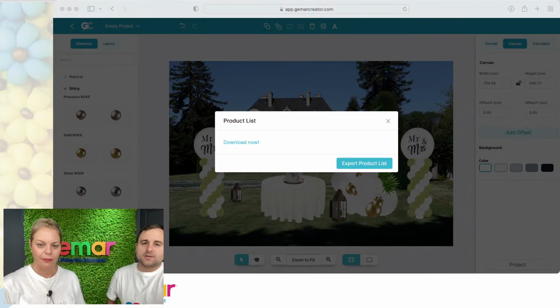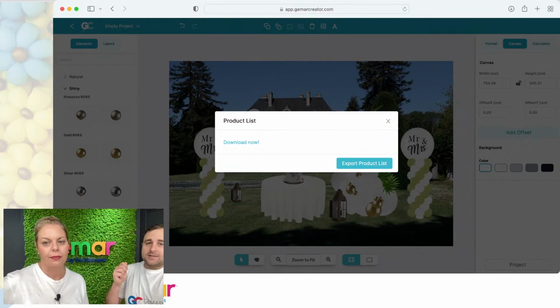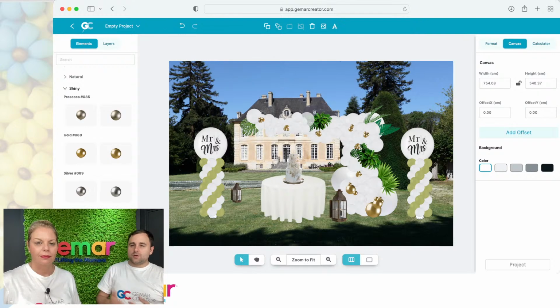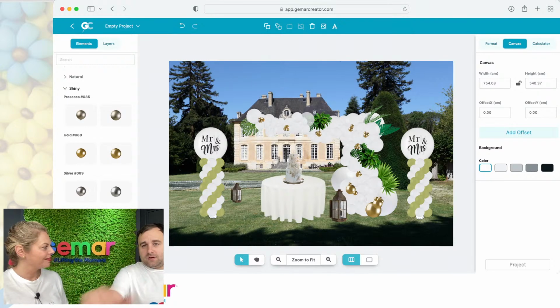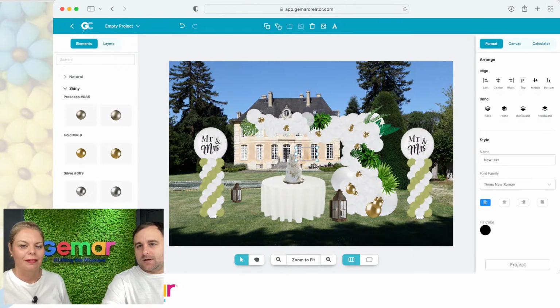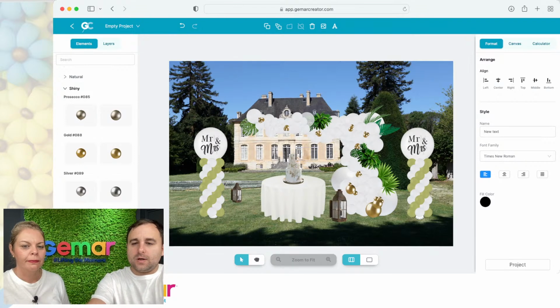So we do have all these element list, and you can check every. Just go back to the Gemar Creator. So you can check everything from your list, just to be sure that you packed everything. But you can still send it to your customer. Even you can add, for example, text if you want.